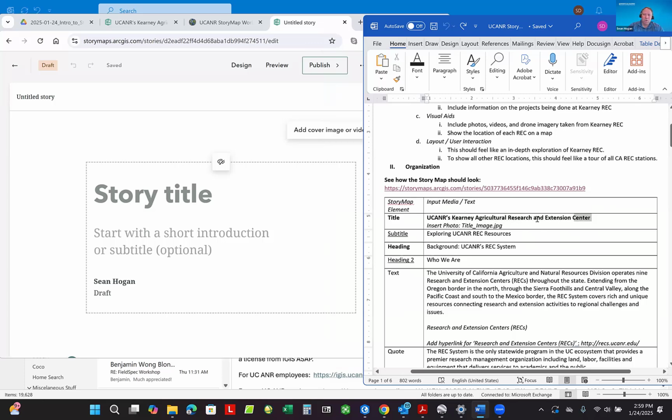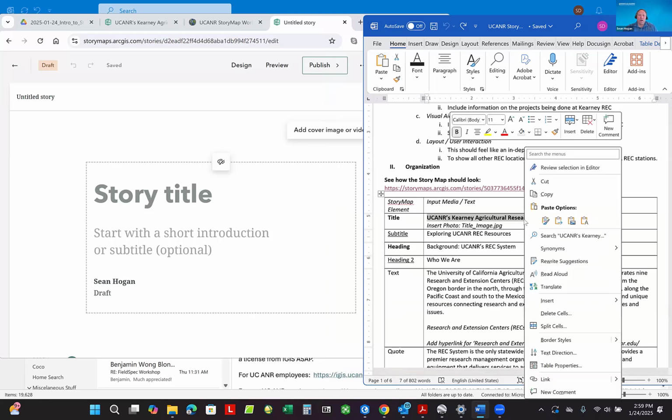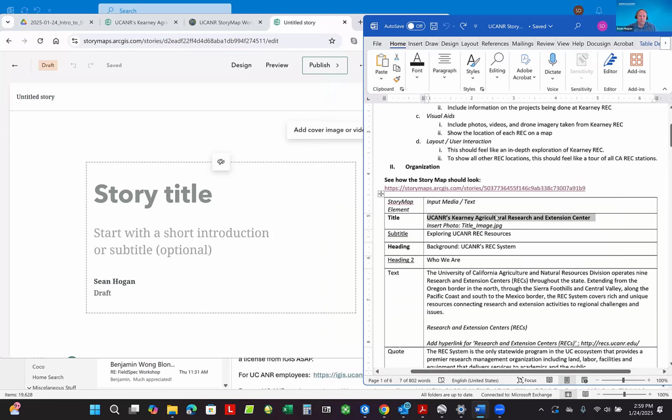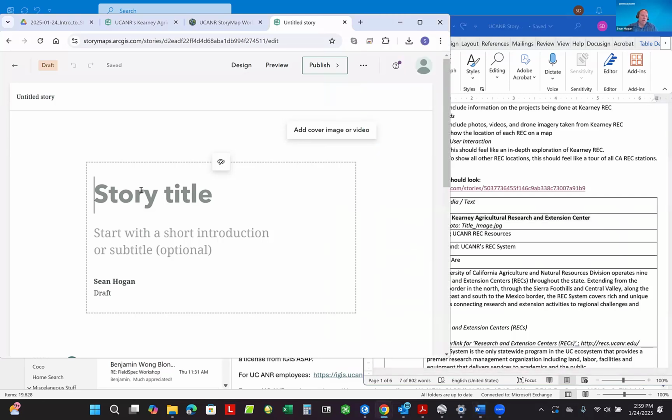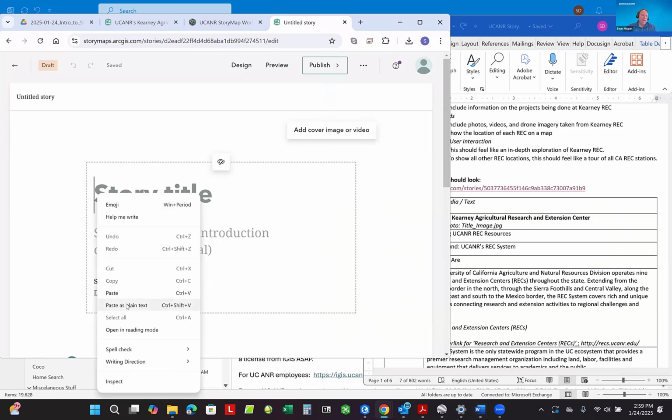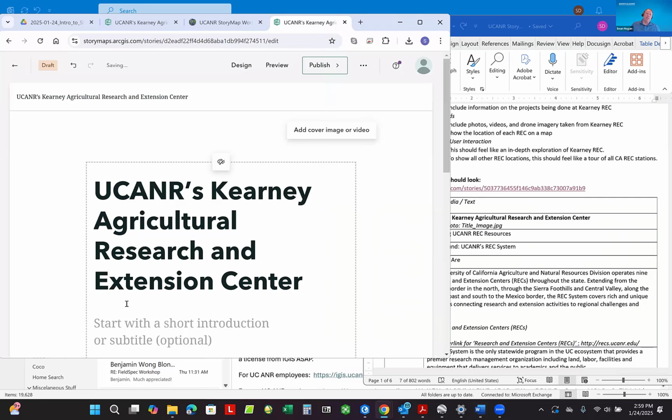So what I'll do is I'll go over the top of the title and Control C, or right click and then copy, but Control C is faster generally. Control C, and then we'll go over onto the story title, right click, and you can see paste as plain text, or you can do Shift Control C.